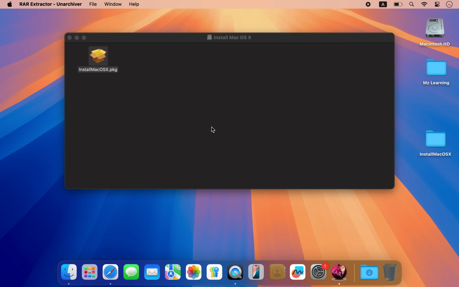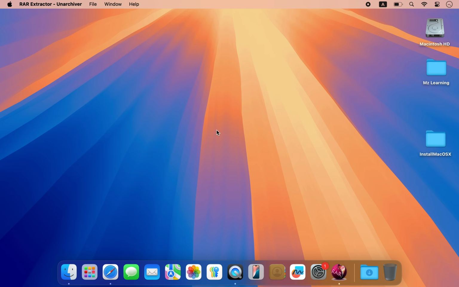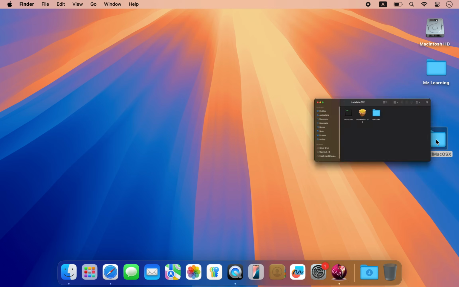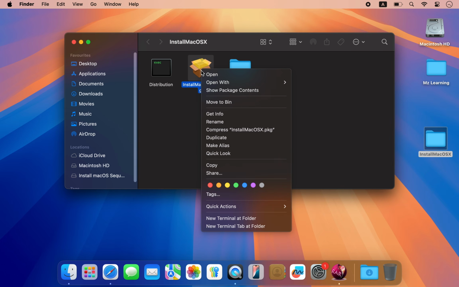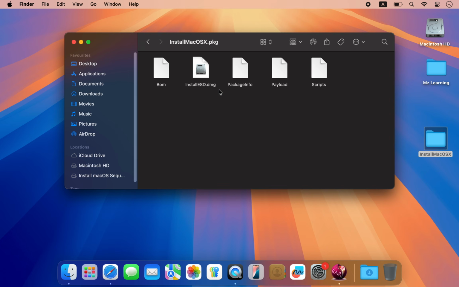After the extraction is complete, navigate to the extracted folder. Inside, you will find several files, including the install macOS X file. Right-click on this file and select Show Package Contents. Next, locate the install ESD file and drag it to your desktop.